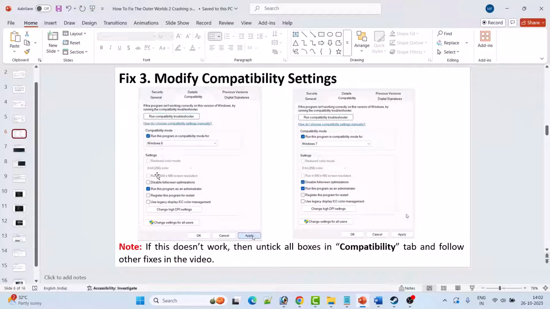If it's still not working, then again go to the compatibility tab, this time also select the disable full screen optimizations option, then hit apply, OK, then launch the game and check. If it's still not working, then again go to the compatibility tab and untick all these three boxes, then hit apply, OK, and then follow the other fixes mentioned in this video.